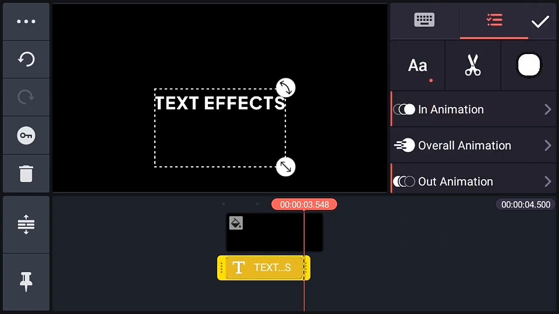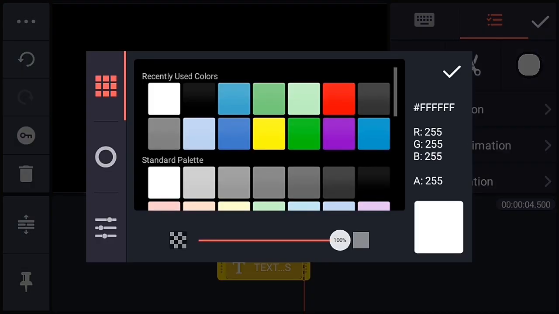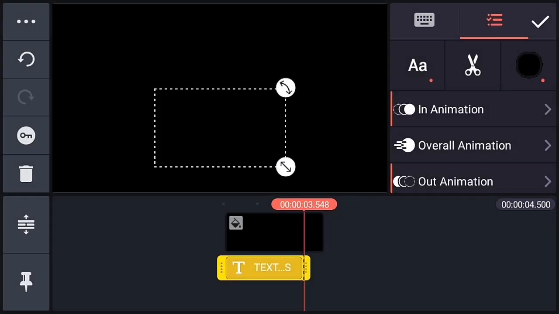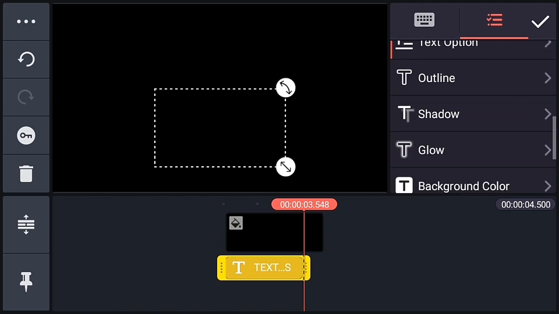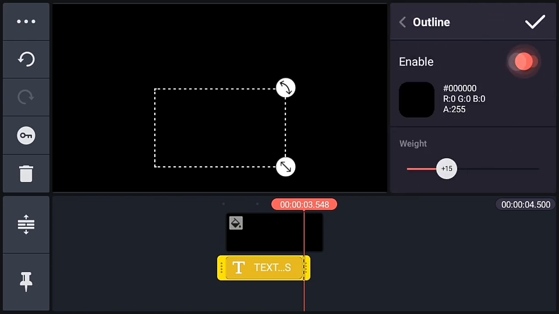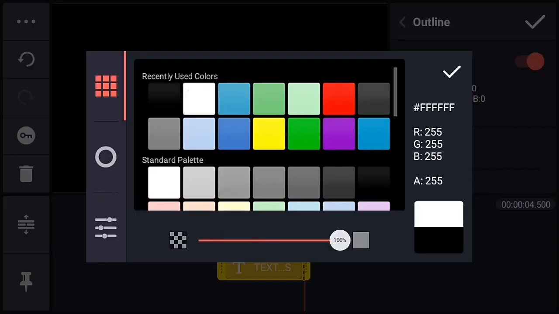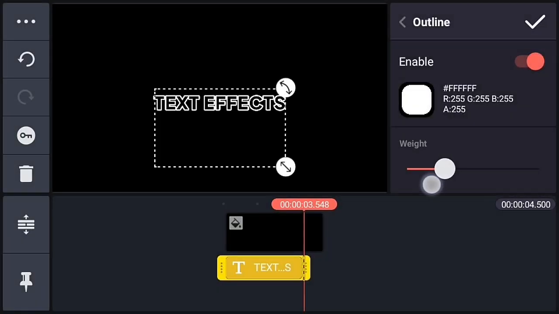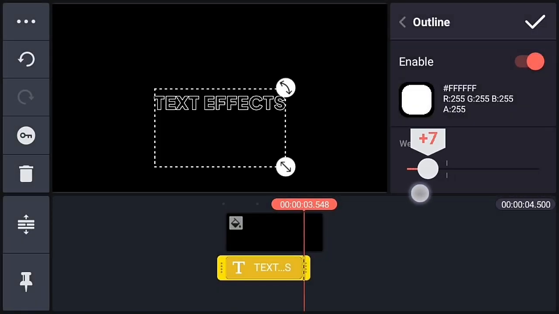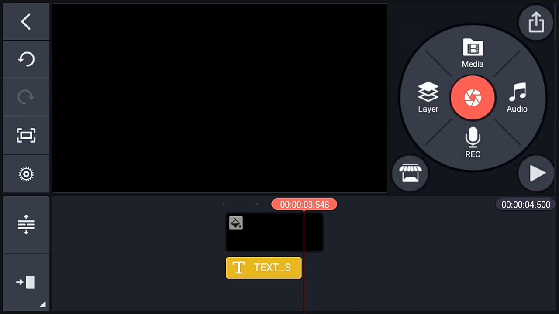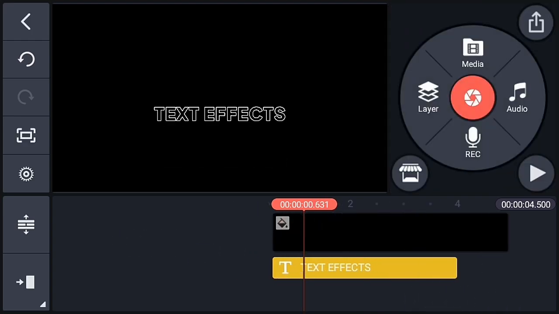So after that, go to the color option and choose the color to black. So after that, scroll down and find the outline option and enable the outline and choose the color to white and make the weight of 7 or 6. Now let's expand our timeline little.